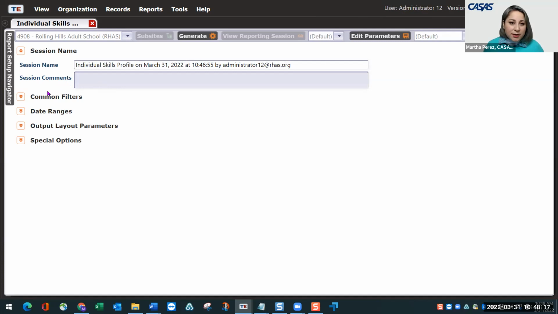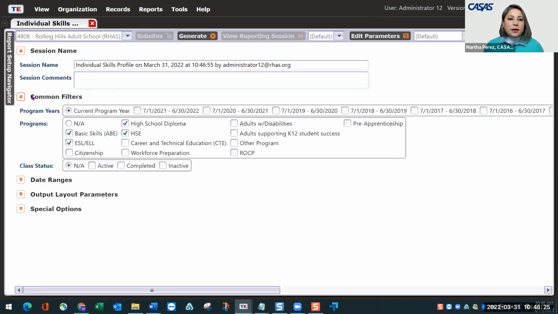You are always welcome to enter any session comments if you'd like, but that's not necessary. I mean, you don't really have to do that. Once you click on this common filter, it will expand this next section, which by default gives you the current program year. This contains the current program year and then which programs are required to have an enrollment. So any students who have enrollments in basic skills, ESL, and high school diploma and HSE will appear on the report. If a student does not have an enrollment in any of these 4 programs, they won't show up in this particular report.